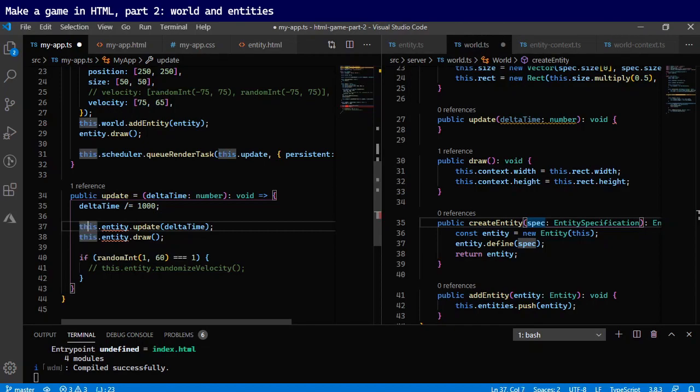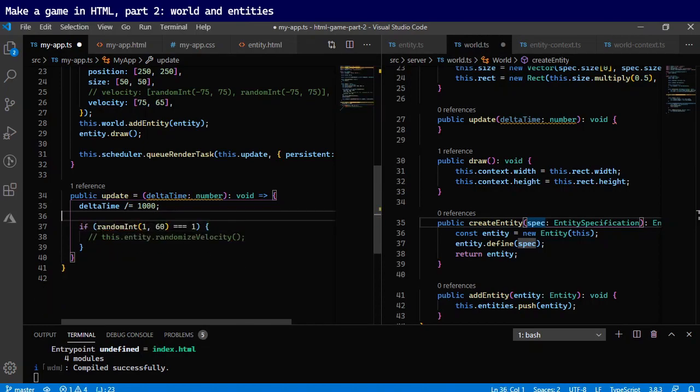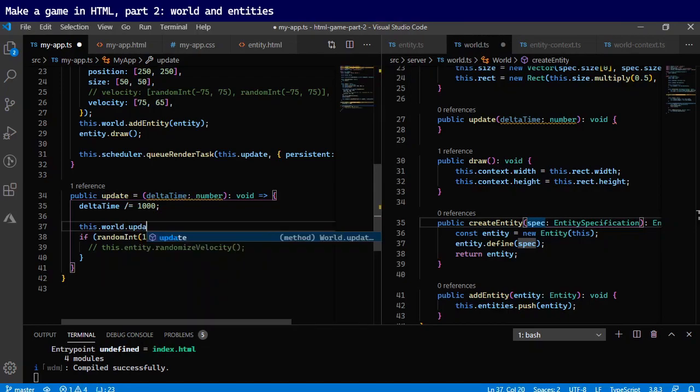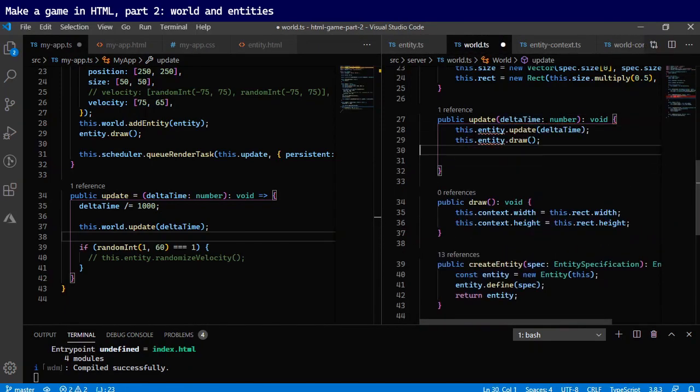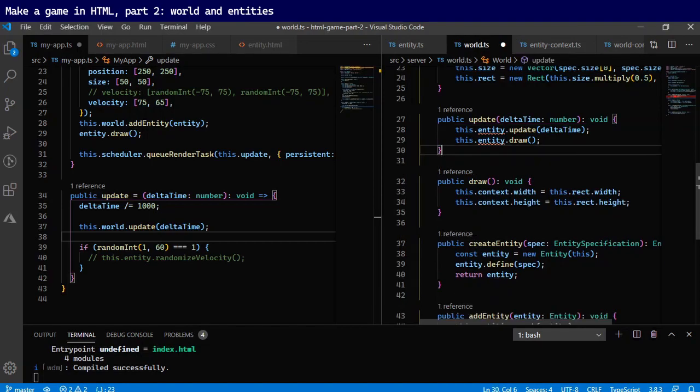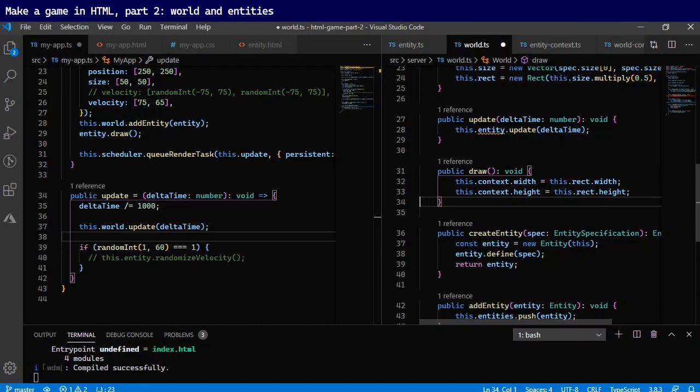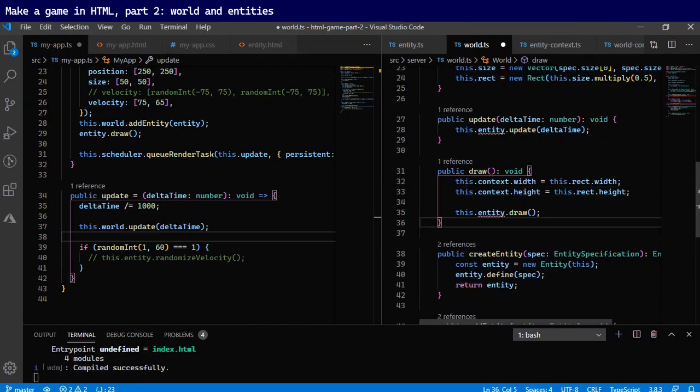Now this is interesting because now we don't have this entity here, so we can't update it. We need to have this code running somewhere, and entities are now stored in the world. So instead, let's remove those, do this world update, delta time, and then have the world's update call update and not draw, because that belongs in draw, right?